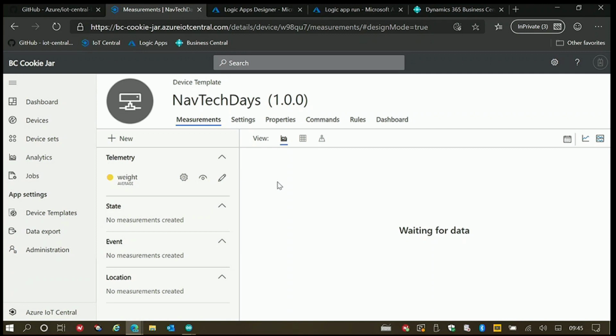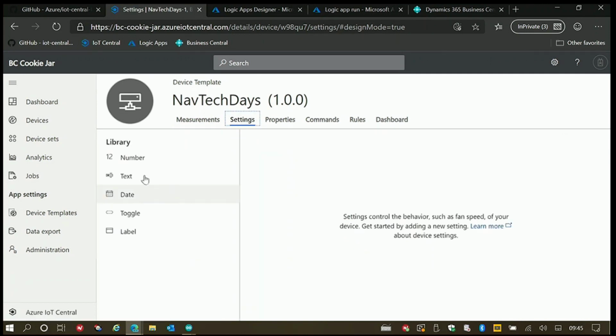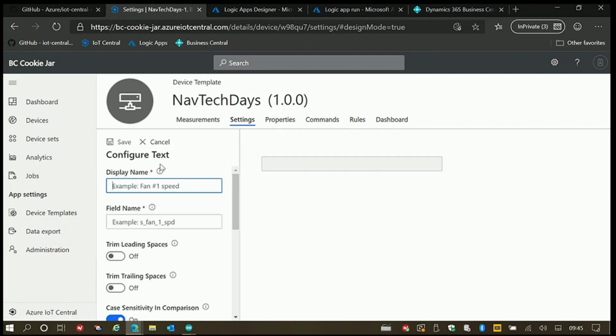So this is just a template, so nothing's really happening yet. In settings, maybe we want to display a message on a device if it had a screen. And we can do that.